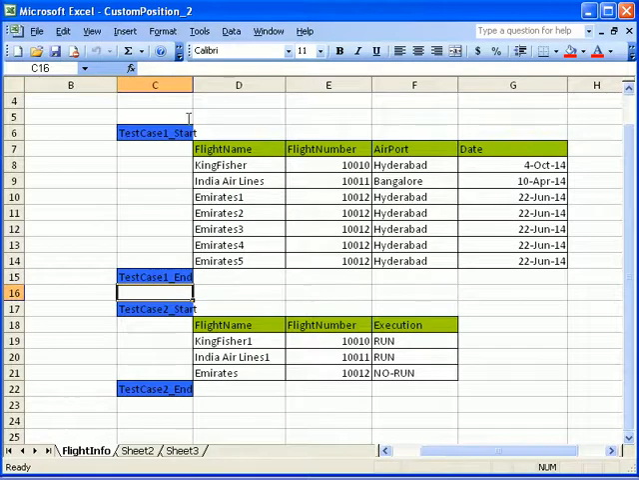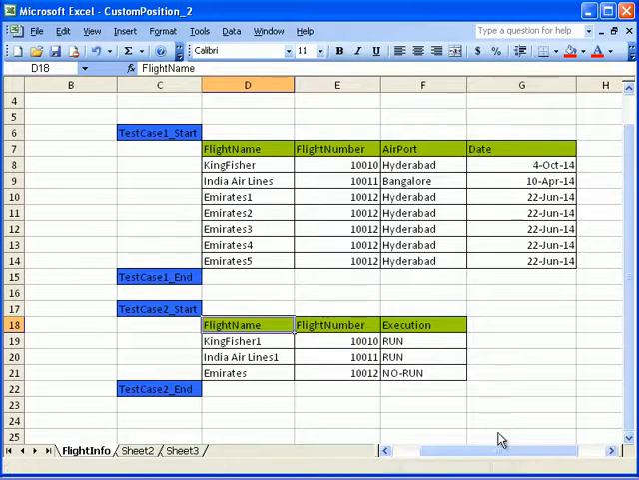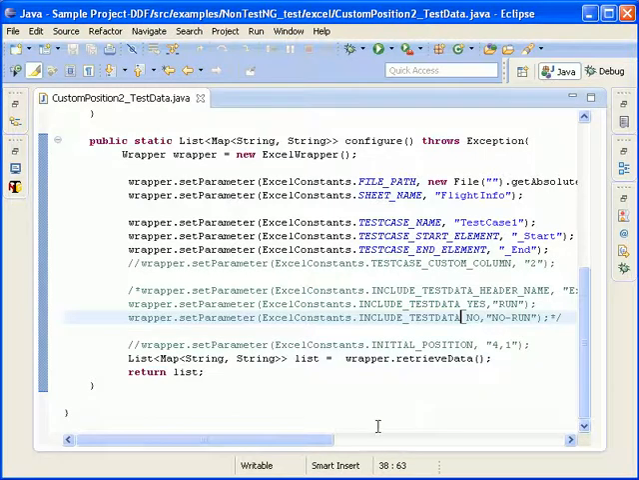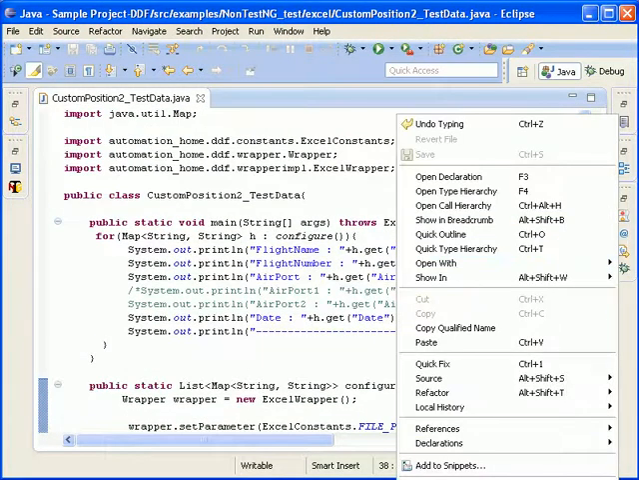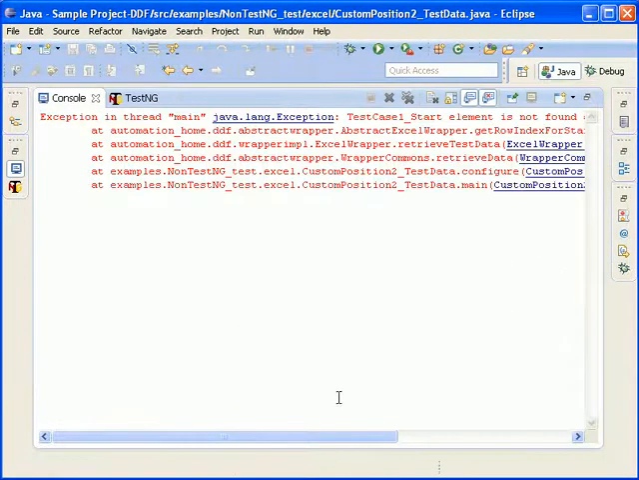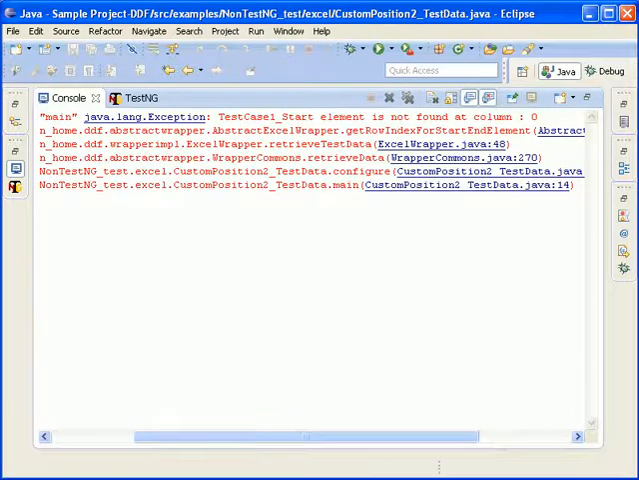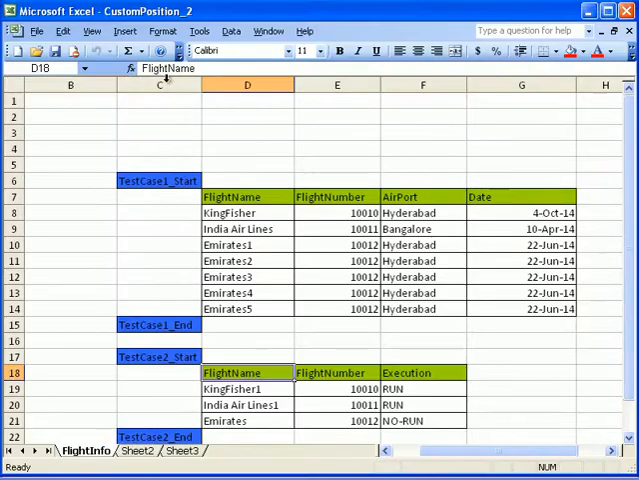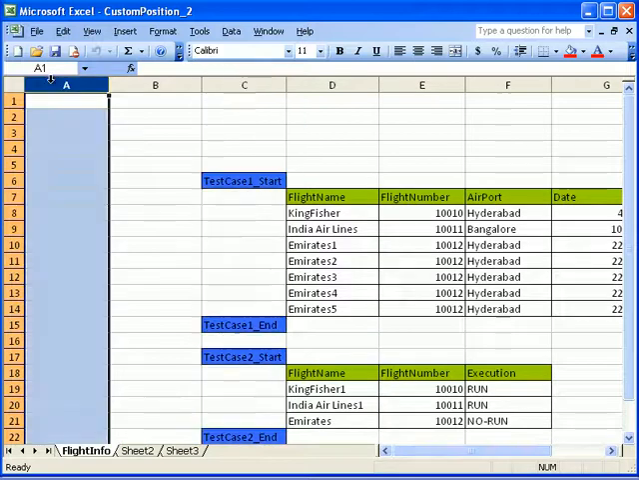Test case 1, right? Run as a Java application. Let me see the output. It is showing that test case 1 start element is not found at column 0. So whatever the test case name, it checks by default from the 0th column.